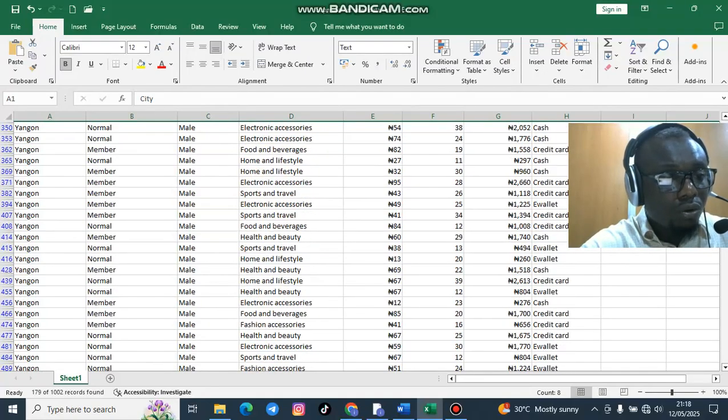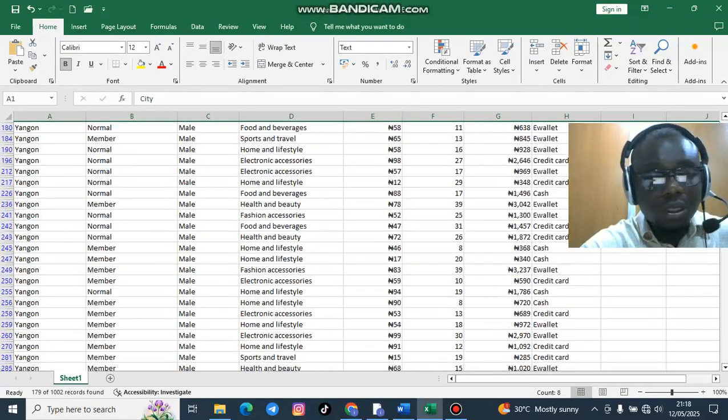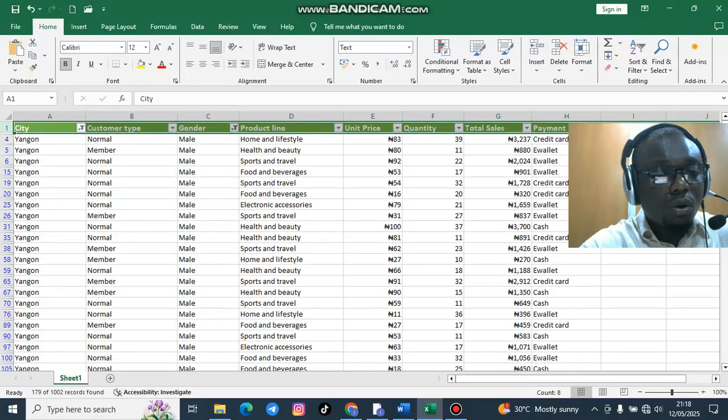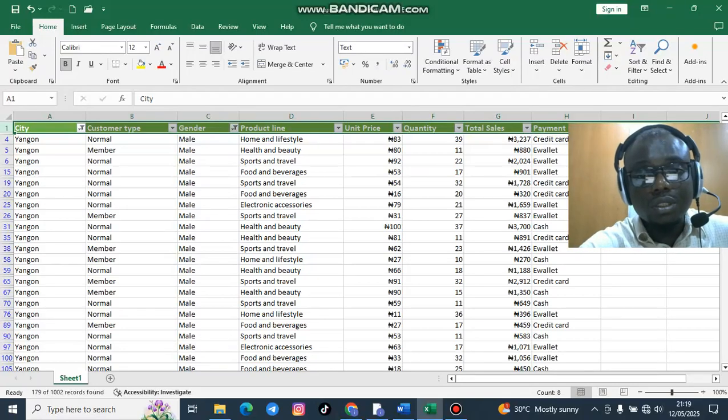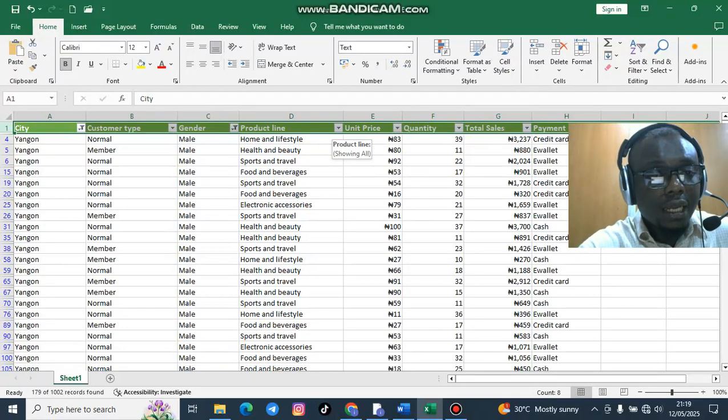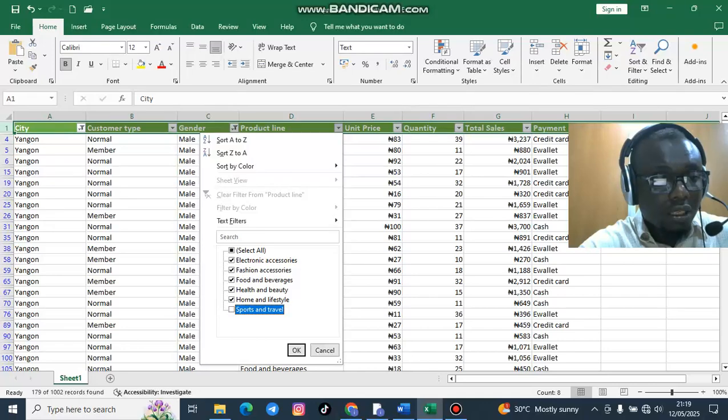All of these are Yangons. All of these are only the males from what? The Yangons. Now the last thing we want to do is to check. We'll come back and do for females. The last thing we want to do is to check the product line. It's only health and beauty products we are dealing with, so we'll deselect all and select only health and beauty.